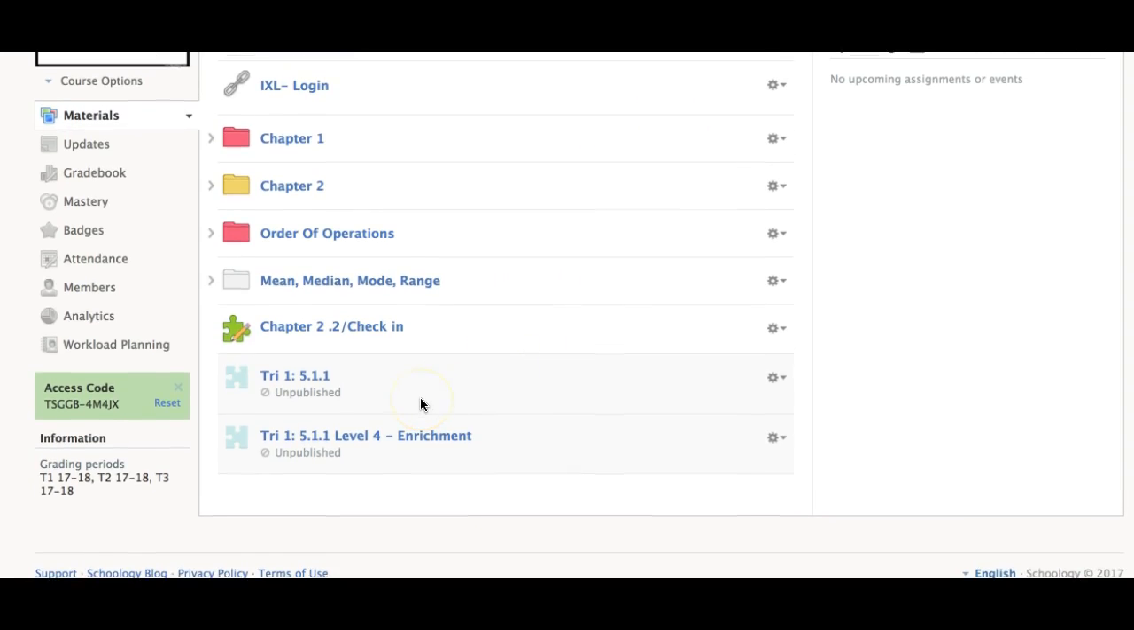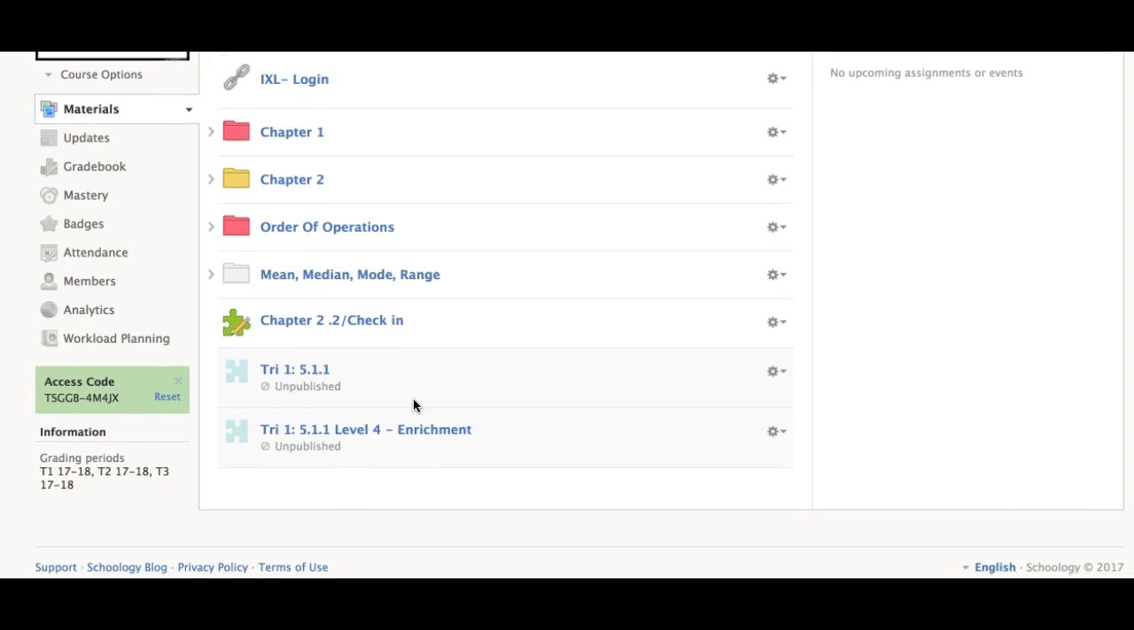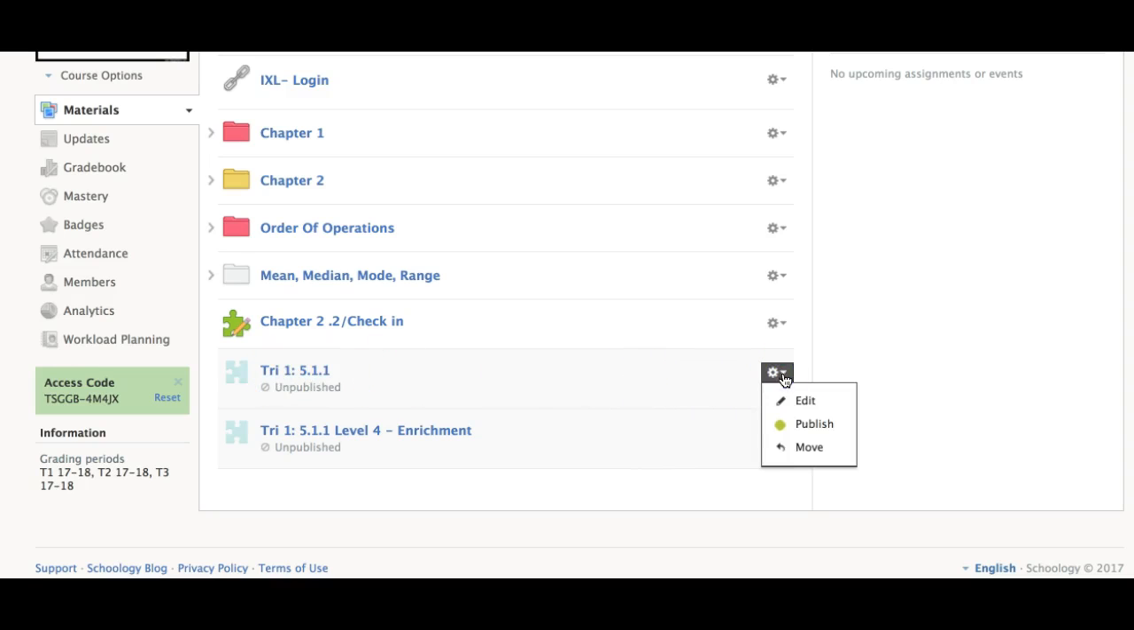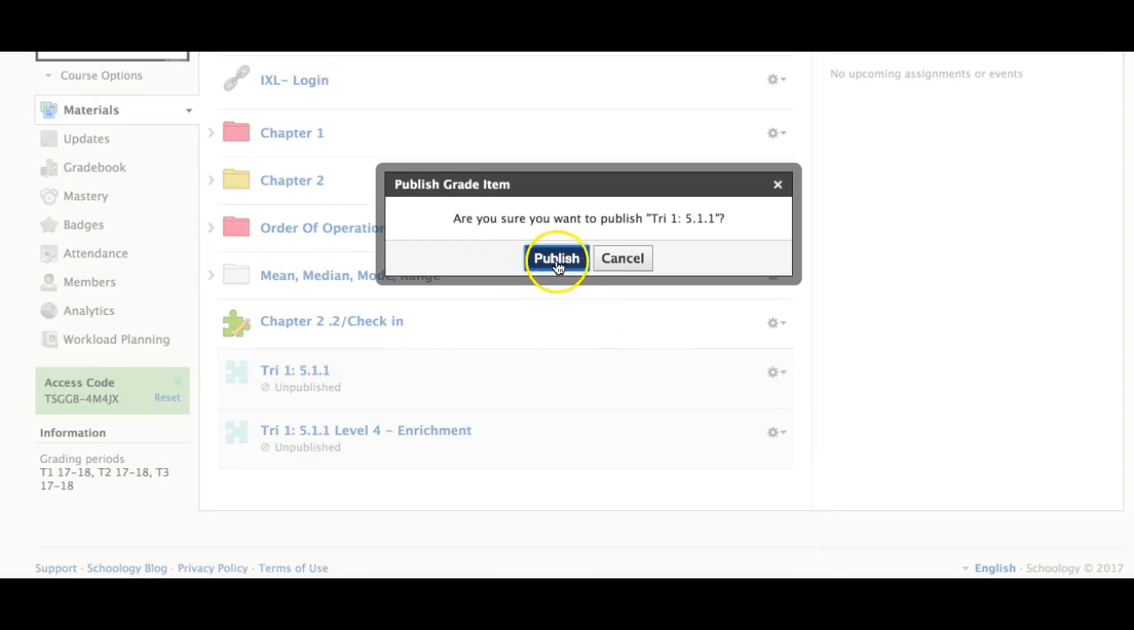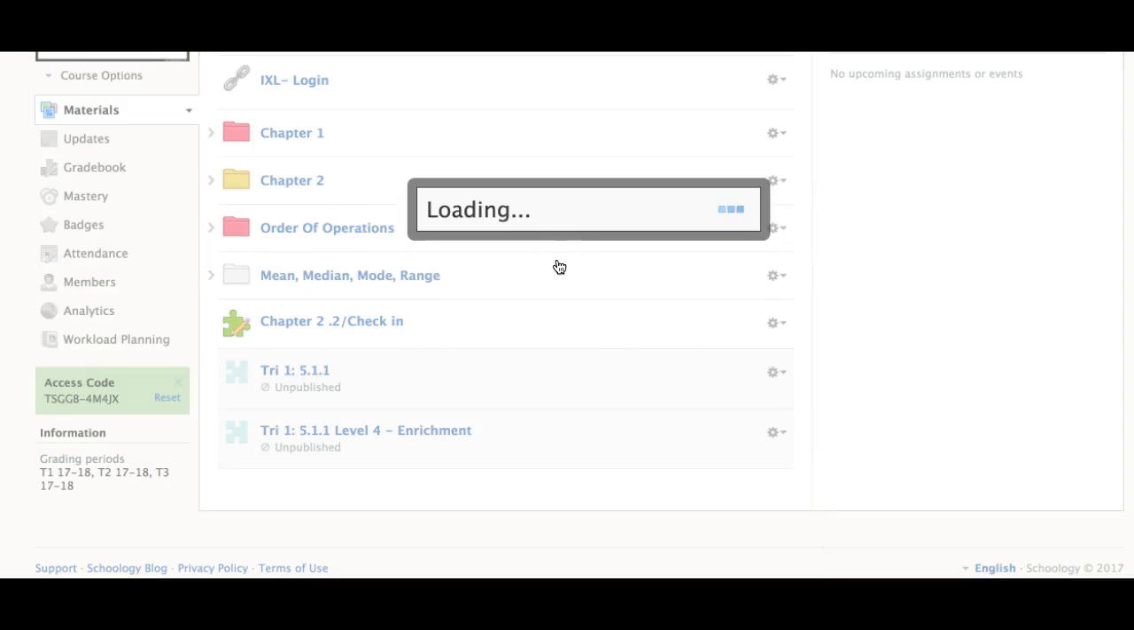When these assessments are pushed out, they're always going to be listed in the bottom of your materials list. And here's an example in math. So we're going to publish the Try 1 assessment by clicking the down arrow and then choose Publish, and then click Publish again to confirm.